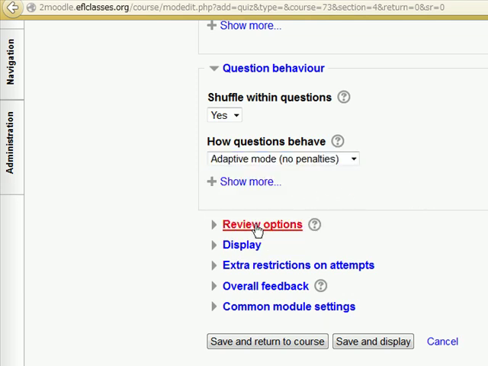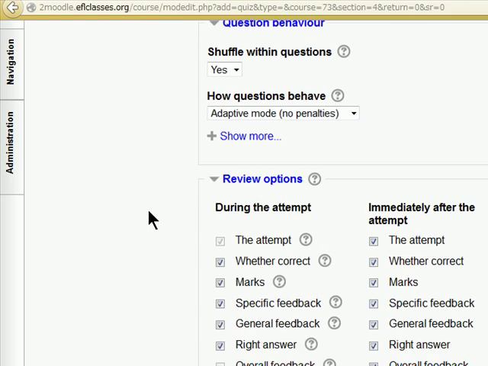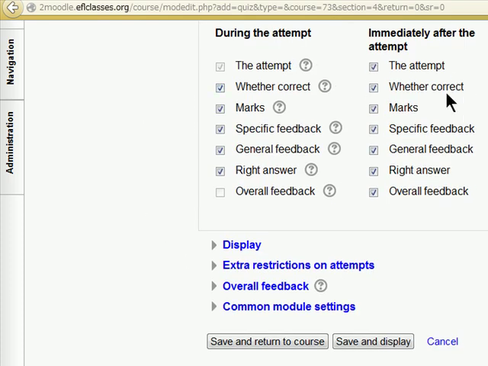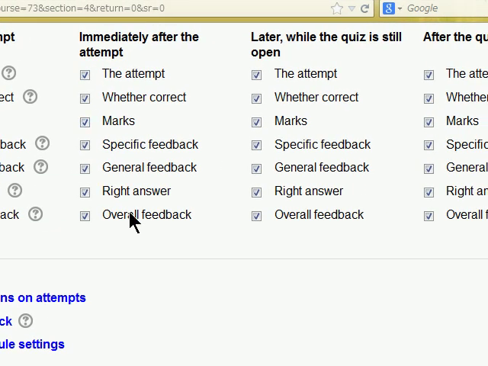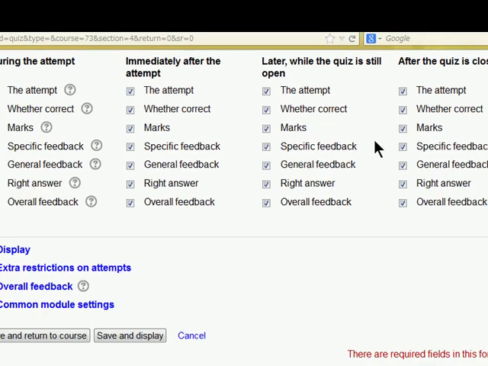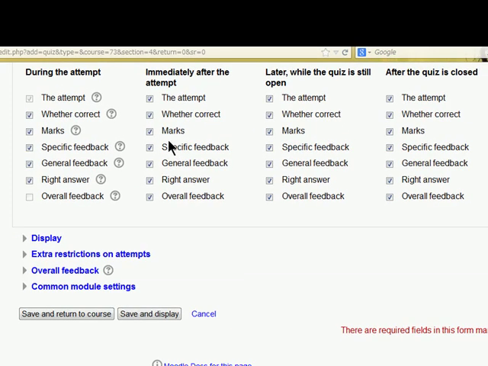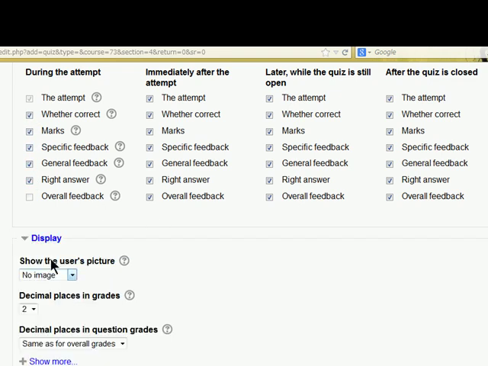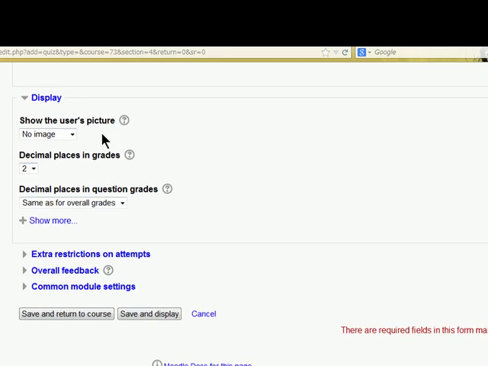Okay, review options. Okay, if it's a learning exercise, then you want all of these checked. But if it's an exam and you maybe don't want to give the students the grades immediately after they're finished, you want to check and maybe add some grades or reduce the grades depending on how students go, then you might want to uncheck all of these. Okay, if you're going to display, this is for your benefit, and you can change those.